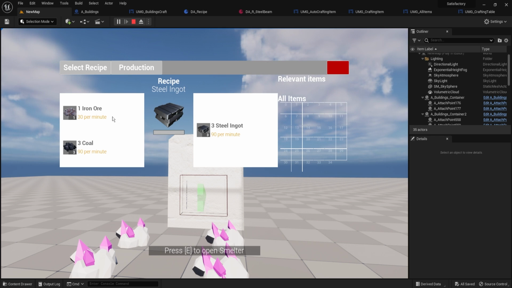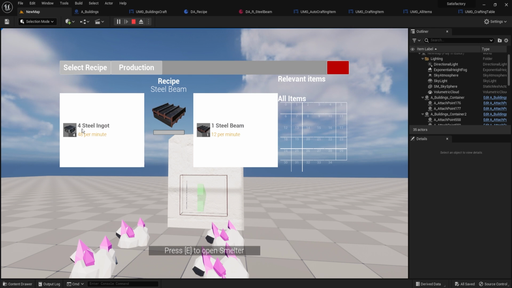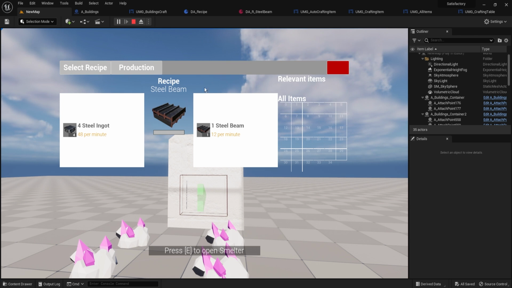So the name changes here. We have the 2 instead. Same for the steel beam 4, but this is going to consume a lot more, but only produce a lot less because it consumes 4 per consumption. So everything seems to be working just fine.